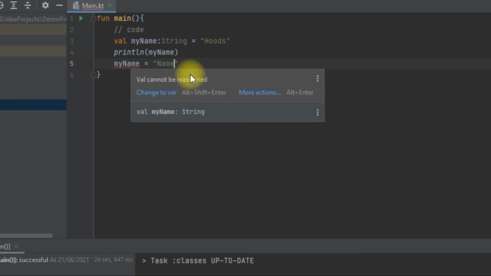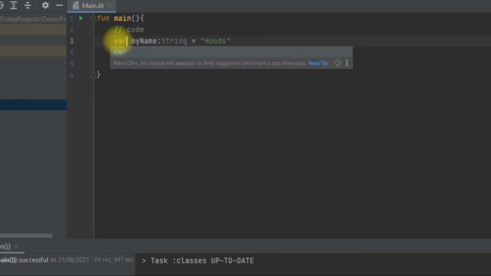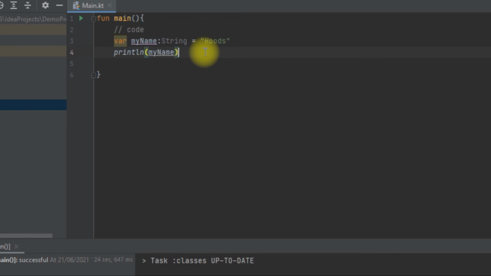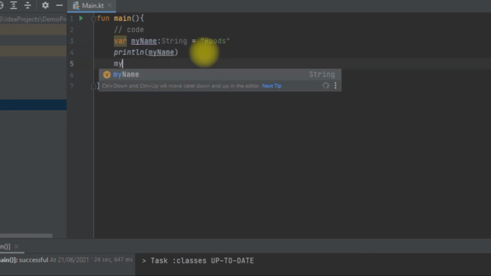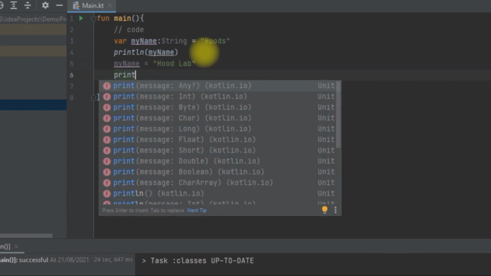So what we are supposed to do, we can try the second way of declaring a variable. So we're going to delete this, and let's try here to change to var. So now the error is going to go away. So if we use this variable here, my name, and change this to another name, we are going to try to print also this variable.